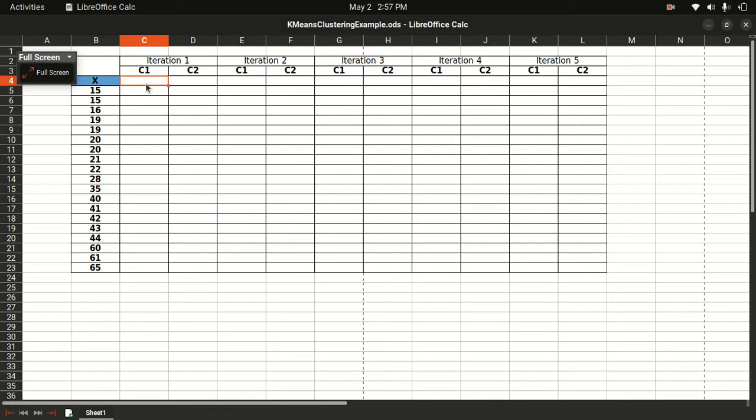So we first take two random values from within our data. Let's call them C1 and C2. C1 we can say it's 16 and C2 we can say any value, 22.